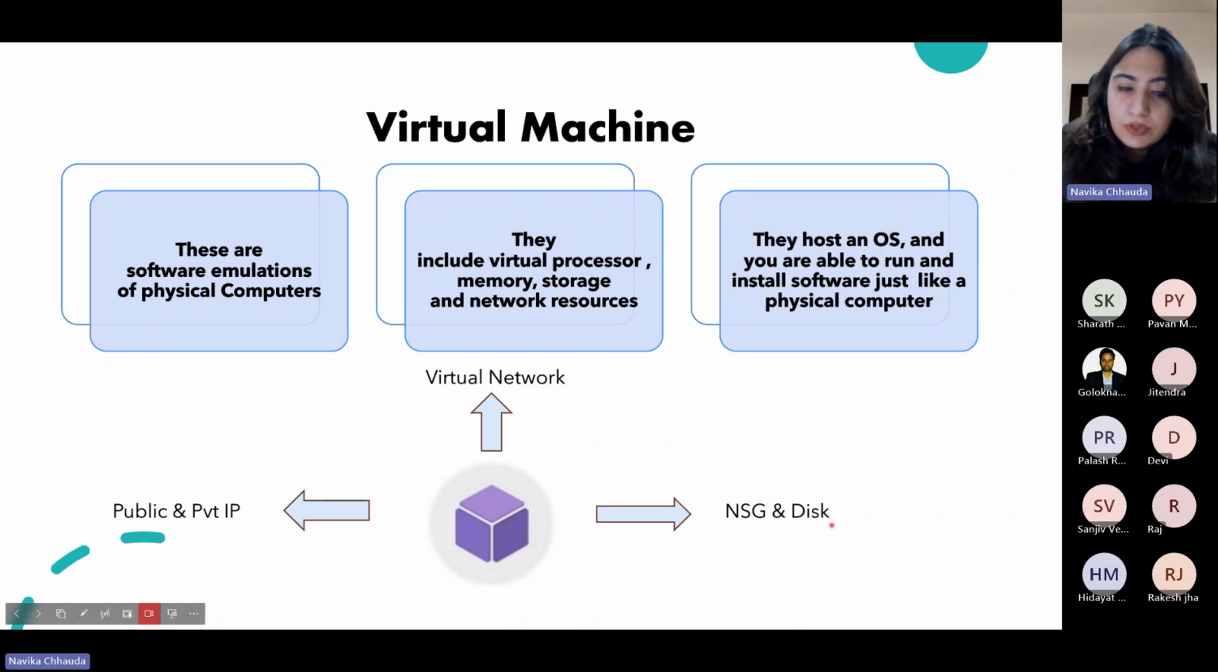So if you want to store any user data or something, you can go ahead and do that in a data disk. And then, yes, you have IPs created, that is a public IP and a private IP. So those are basically the products that are created along with it.